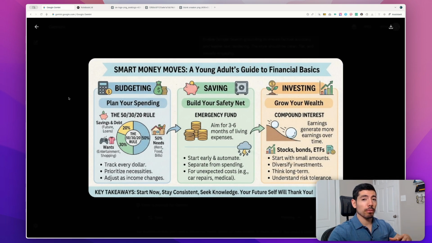There's a ton of information. All other image models always screw up the text. This is really impressive. So it went out, researched these core concepts on Google, and then put them in this infographic that's visually appealing and jam-packed with information.